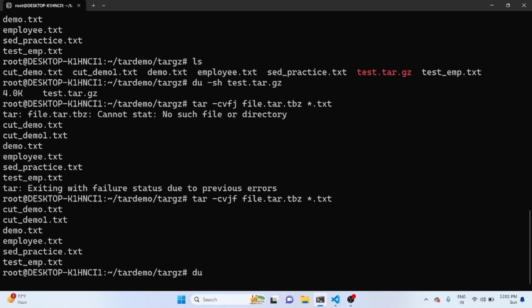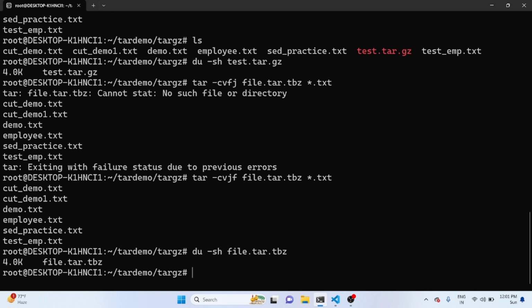So let's check the size of the file. It is also 4K, which means you can create the gzip file, or you can create the bzip file, you can create the tar file. So it is very helpful while you are working as a Linux administrator to take a backup and restore of some of the files. So if you want to transfer the files from one location to another location, it will compress it, and it will be very helpful to transfer the files.